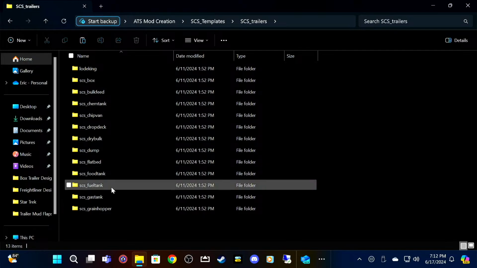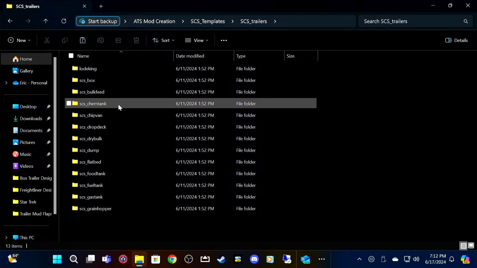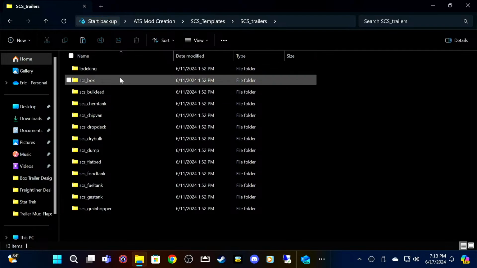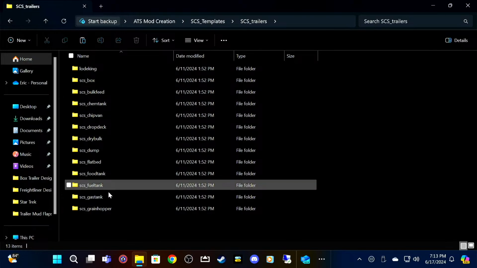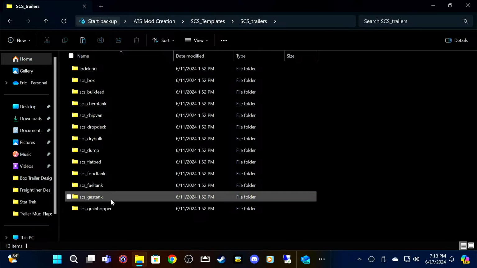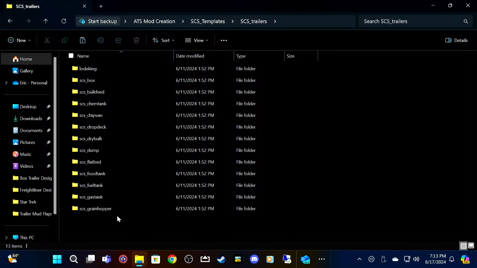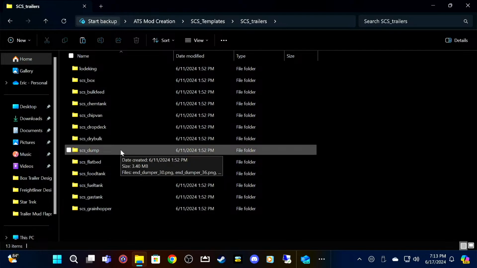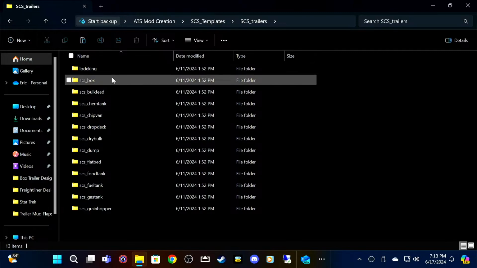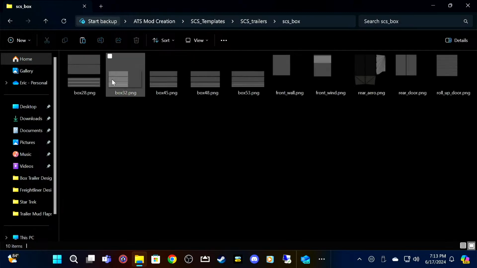These are all the different types of trailers you have in the game. We're going to do a simple box trailer today, where you have a fuel tank, a gas tank, a grain hopper, dump truck. You could call it that if you want, Stevie Lee. All right, so we're going to go ahead and go into our box truck.